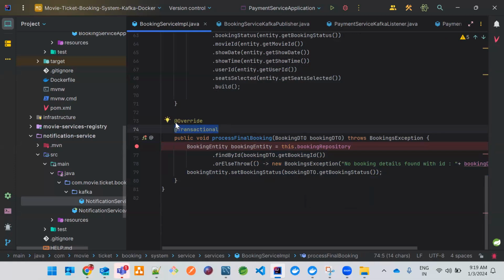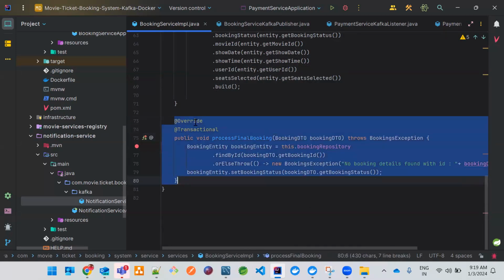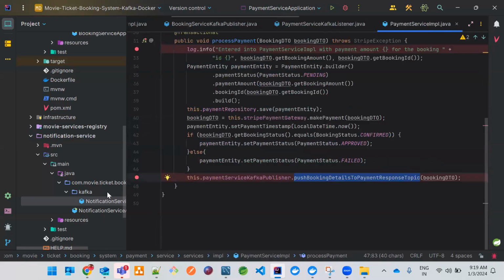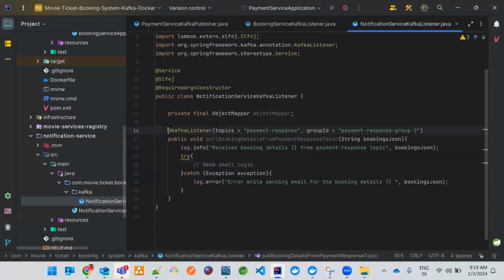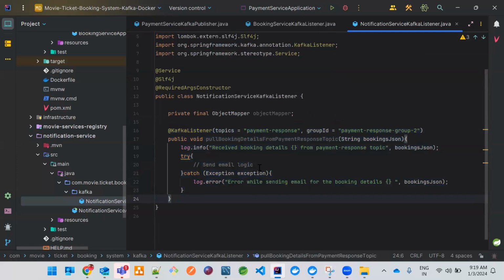And here, this method will run in parallel, and also this method will run in parallel. That means it's going to send an email to the end user.